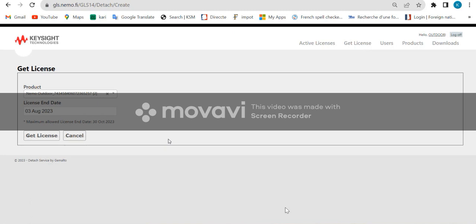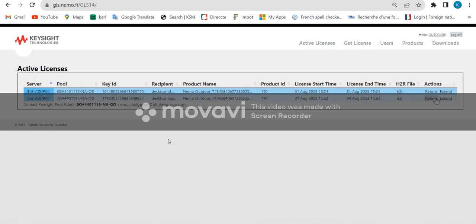To return the license, just click on Return. On Active Licenses, here we have already two active licenses. Then the user itself should go back to the account and return the license. Okay, please wait. So now there is only one license remaining because two are already in use. Click on Return, and it returns successfully.